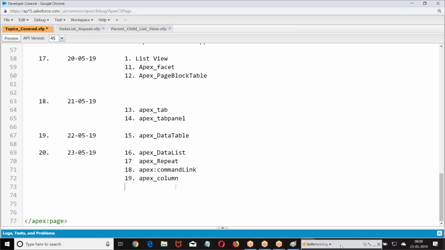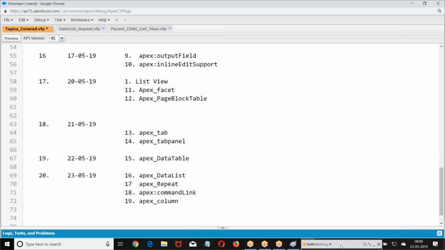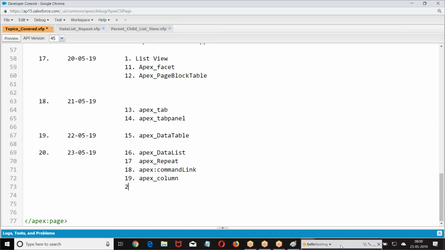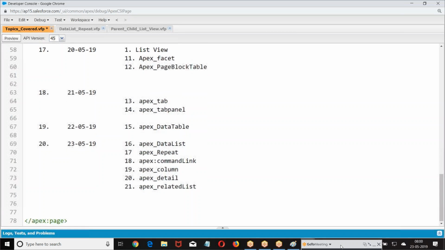How to create custom UI format. Now, I want to design my own UI format. Still we have two more points here. One is how to get the detail page of a record, Apex detail. How to open a particular record detail page. How to open a related list. How to print the images.